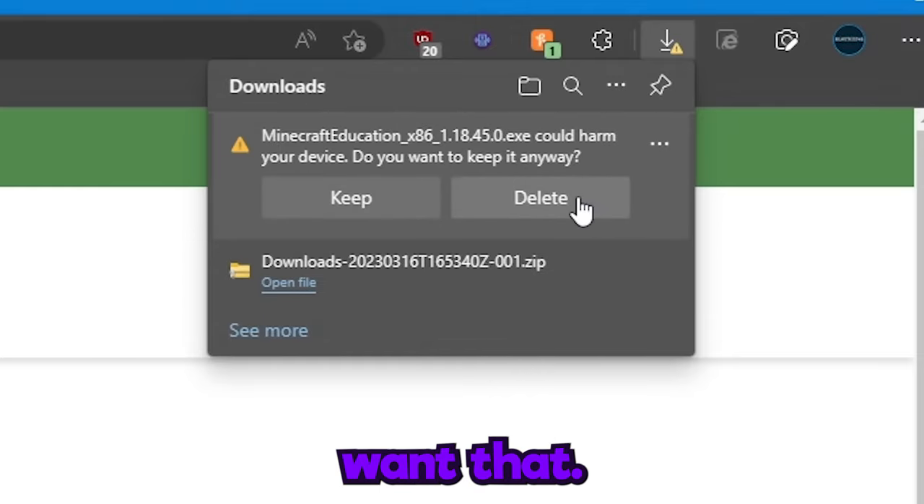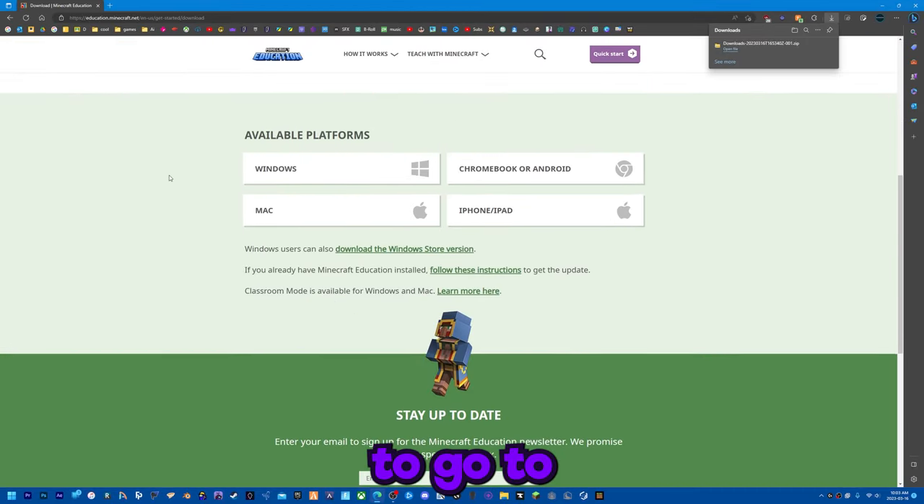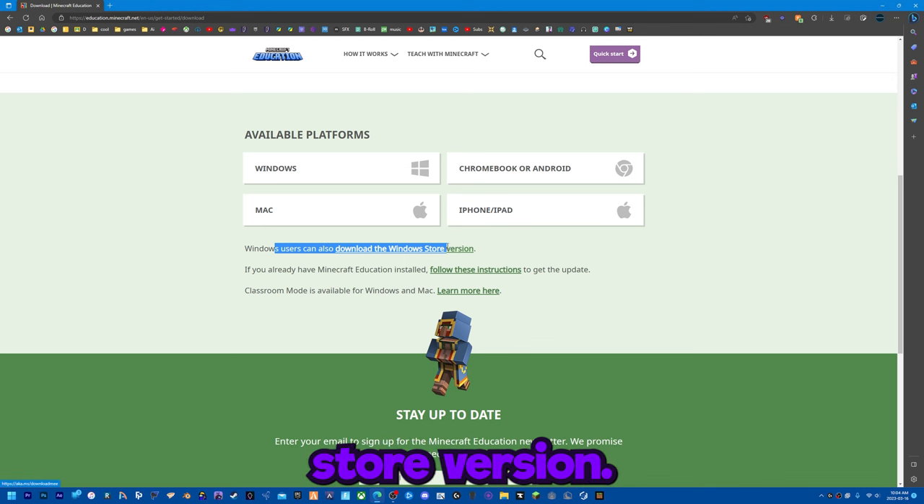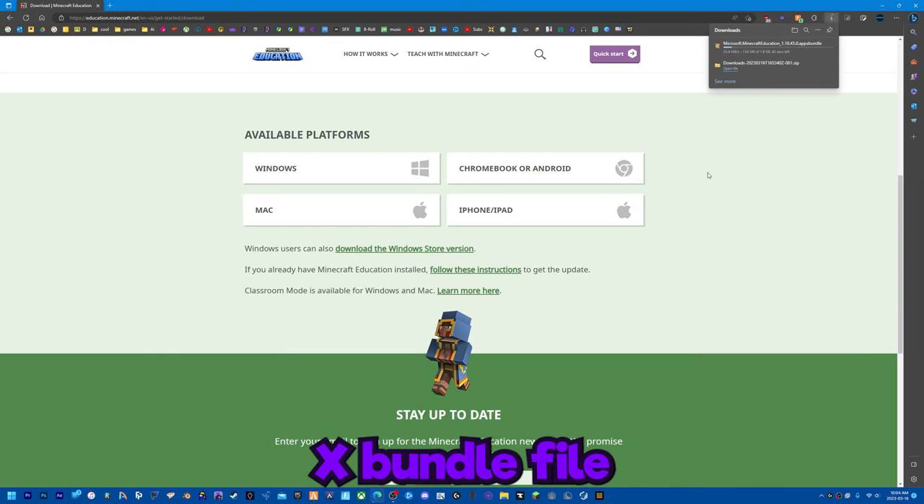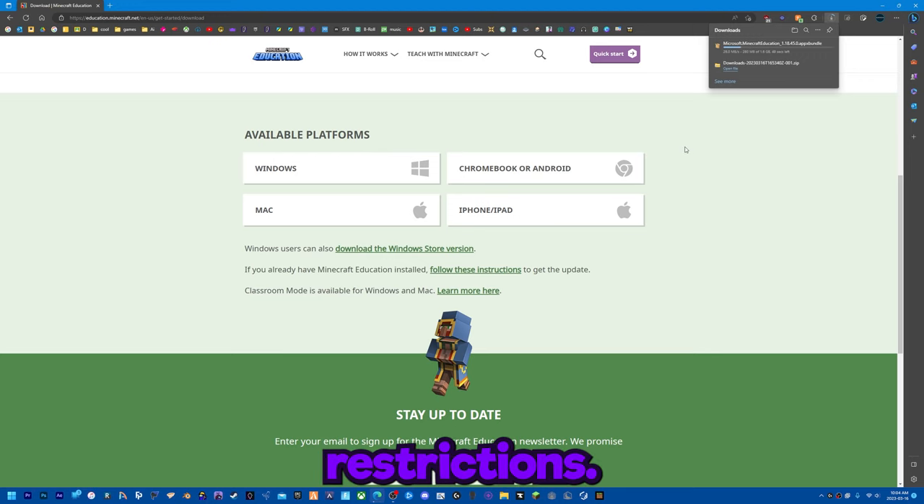You don't want that. So, after that, you need to go to the available platforms section, and don't hit any of those. Hit download Windows Store version. Then once you download that, it'll download this AppX bundle file. That will trick your computer into letting you download it through the Windows Store instead of with the restrictions.